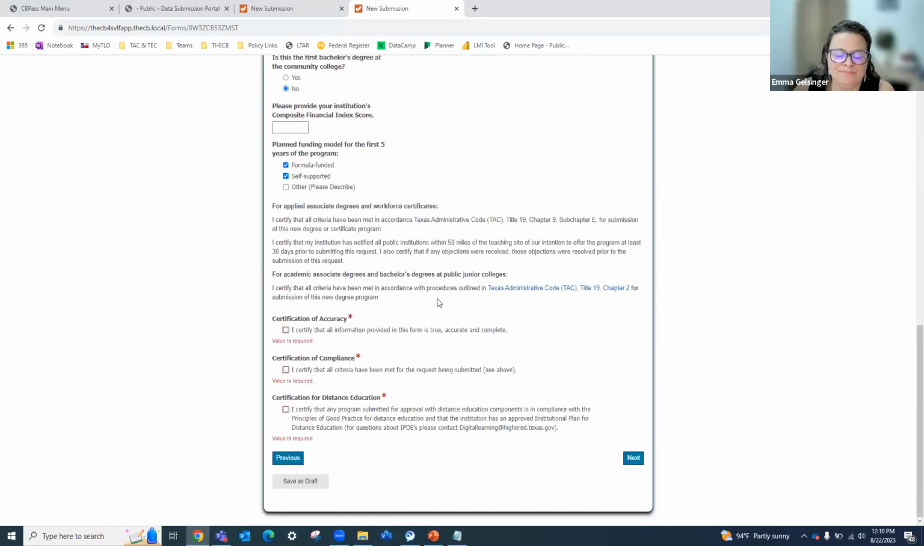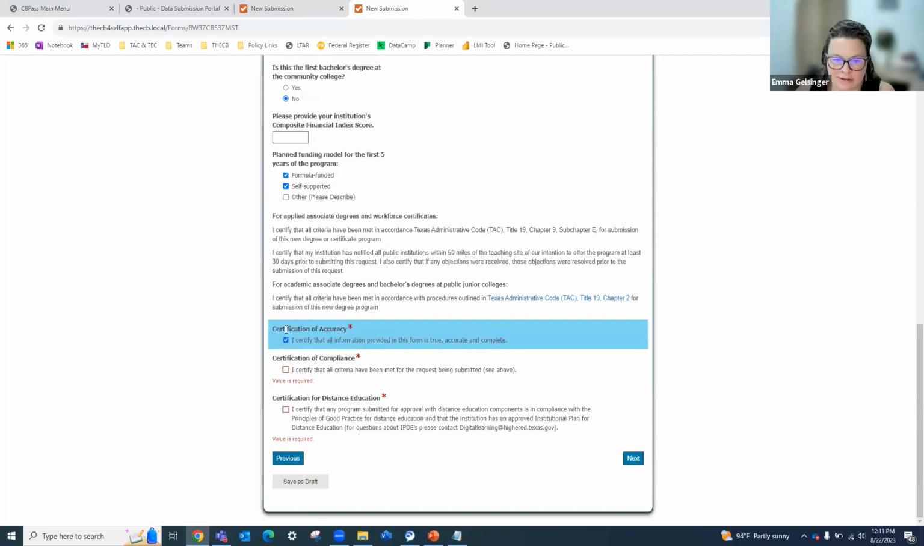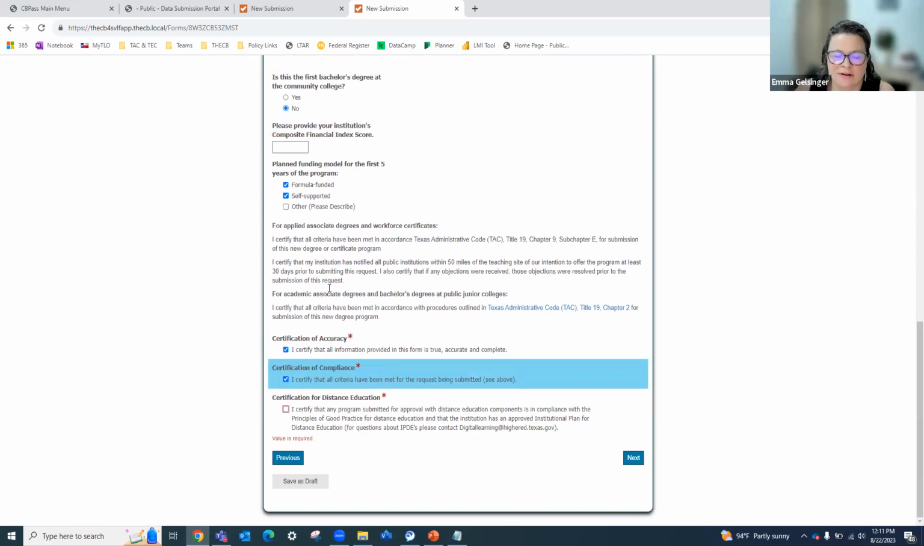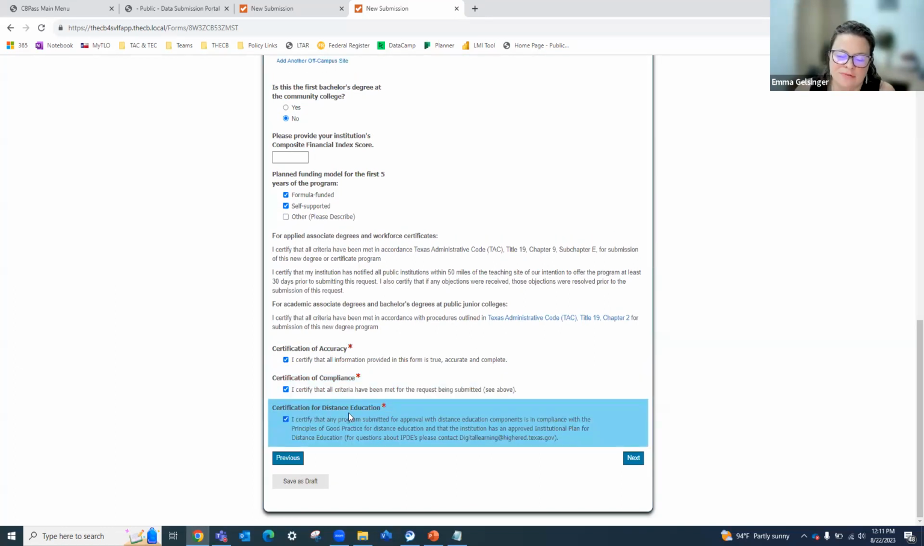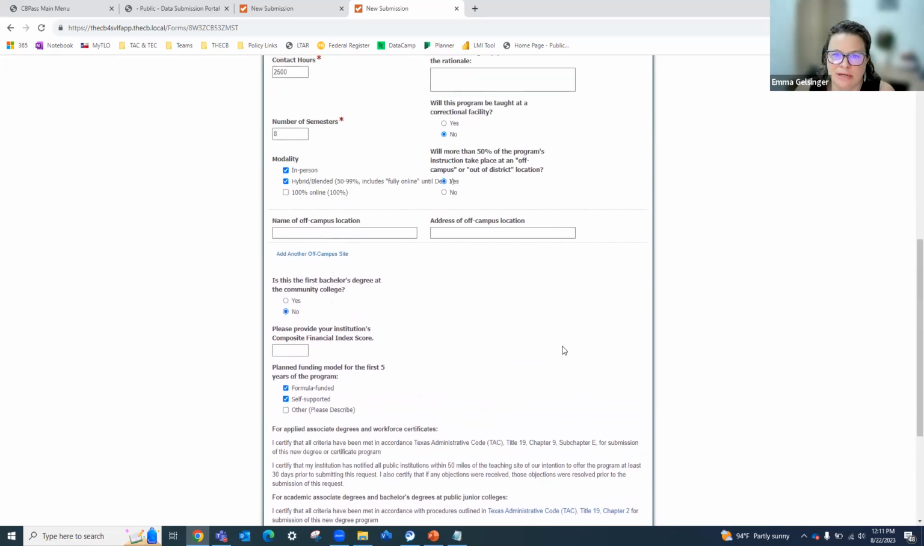You can select the funding model. What we're working on, and hopefully we'll keep going, we have a meeting this week to verify everything, is instead of having to collect signatures on forms, the person that's submitting certifies that everything is accurate. They certify that they're in compliance with the rules related to the specific type of degree program. And then we also have, again, the certification for distance education, just that you're in compliance with distance education requirements, and not a separate form that has to be submitted.